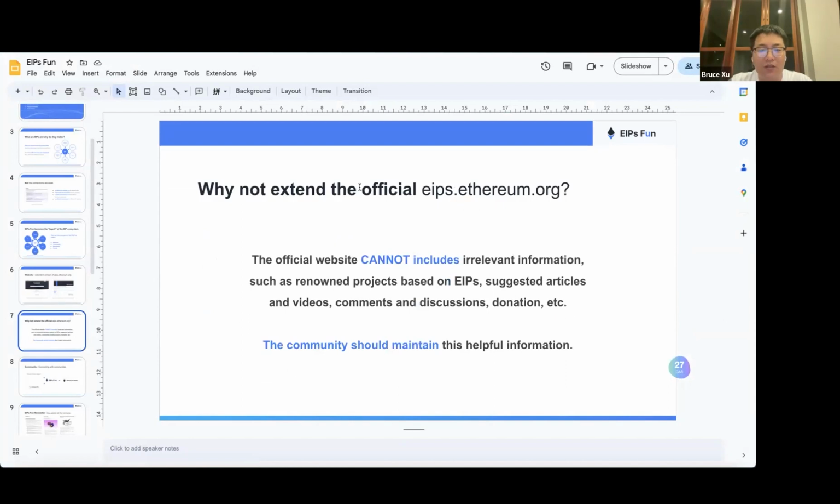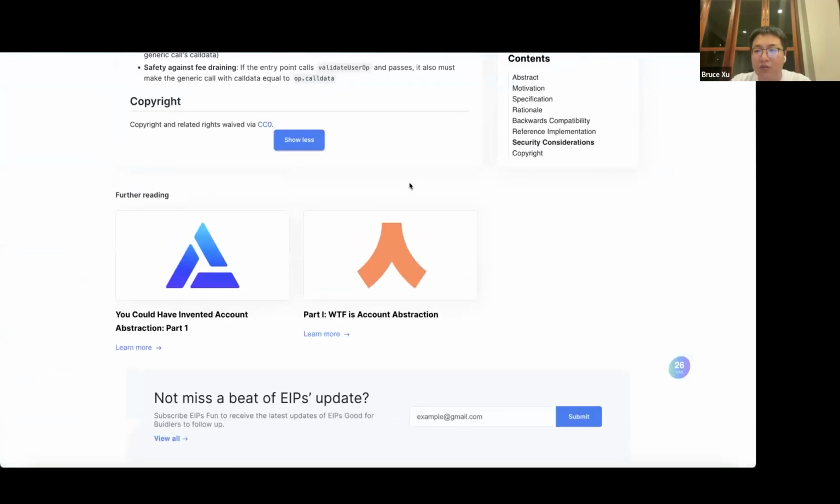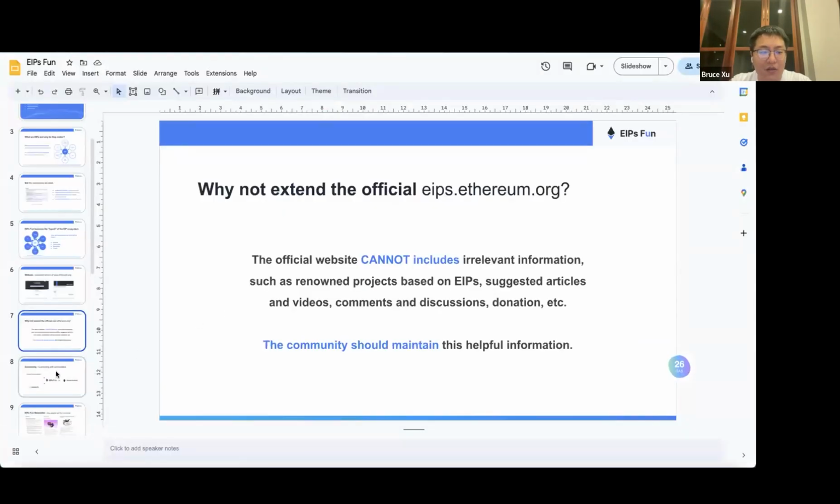You may be wondering why we don't extend the official website. That's because official websites cannot include irrelevant information like products, articles, and videos, even though they are helpful and valuable for readers. People may think the Ethereum Foundation endorses those projects, which is incorrect. So we think this information should be maintained by the community. We built a process so that everyone can contribute to this content through GitHub, by making pull requests.